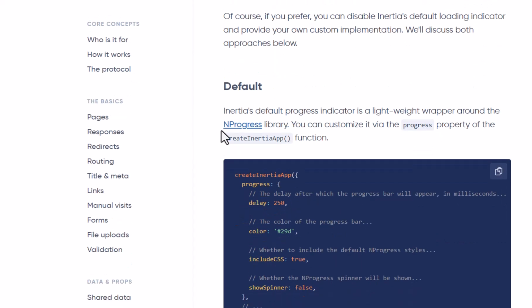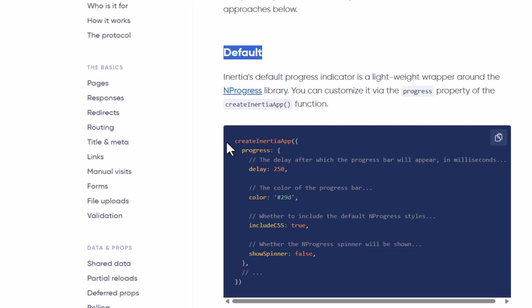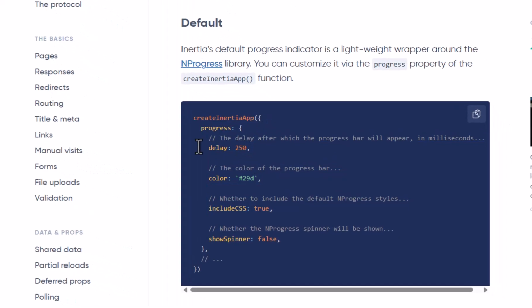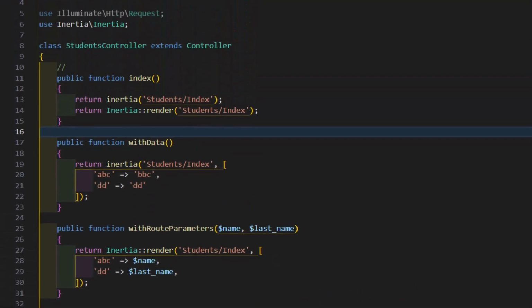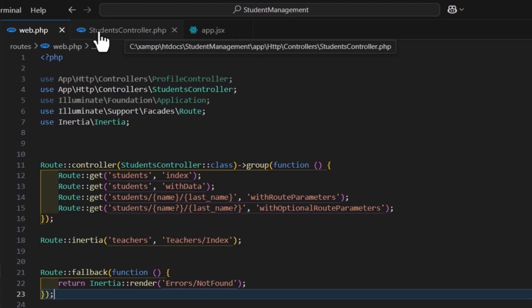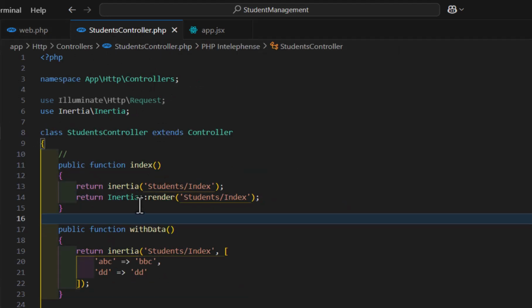And if I scroll down, we have defaults. So in here it gives us an example that we can change the color, we can delay it, we can include the default CSS, and also we can show a spinner. So let's see it in a demo right now in my student controller.